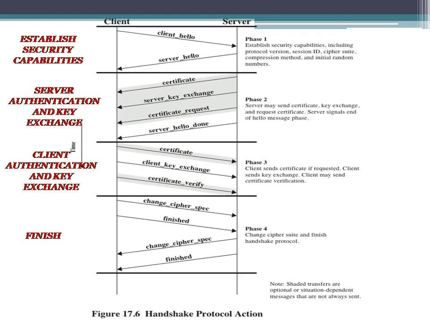Finally, coming to phase 4. Now this phase completes the setting up of a secure connection. So here the client sends a change cipher spec message and copies the pending cipher spec into the current cipher spec. After this, the client then immediately sends the finished message under the new algorithms, keys, and secrets.